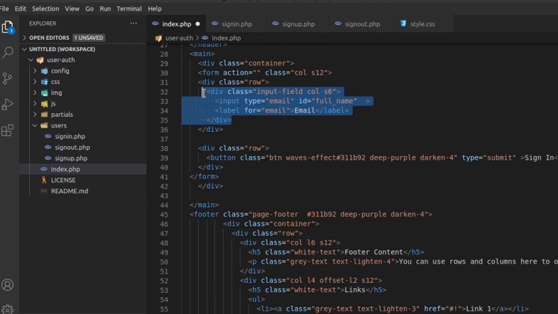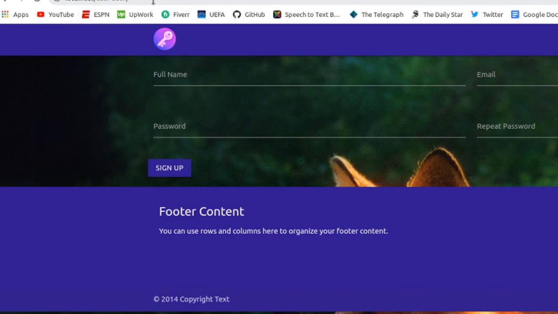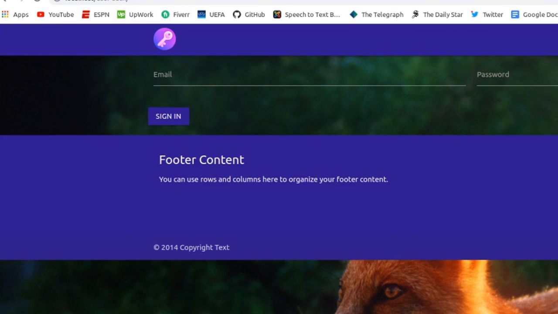copy this email field and paste it below for password. In the place of full name, just write password. Open your browser, reload once again. It's looking perfect for sign in.